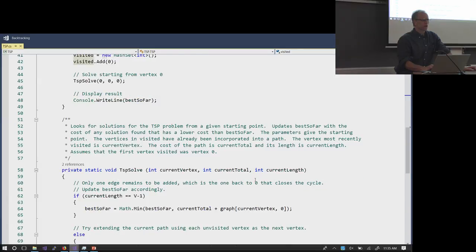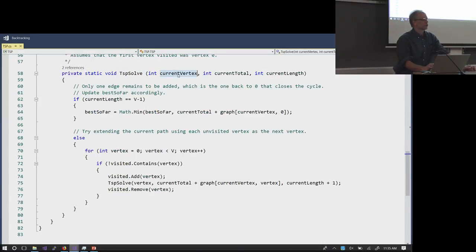All right, so here's my method. What it takes is the current vertex. Conceptually, we're building a path. The current vertex is the last vertex on the path so far. Current total is the total weight of that path from 0 to the current vertex. And current length is the number of edges on the path. So initially, the current vertex is 0, the current total is 0 because we have no edges, and the current length is 0 because we have no edges. That's why we pass 3 zeros to TSP solve.